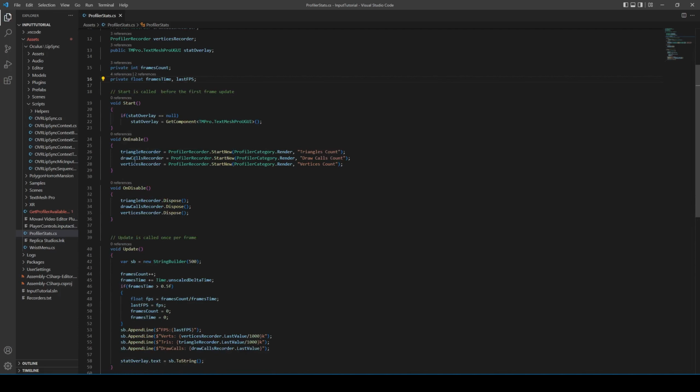On enable, we're going to start new recorders. So the way this is, the ProfilerRecorder, we're calling that. We're going to do a StartNew, and in it we're going to do a ProfilerCategory.Render, which is the appropriate category, and then its title: Vertices Count, Draw Calls Count, Triangles Count.